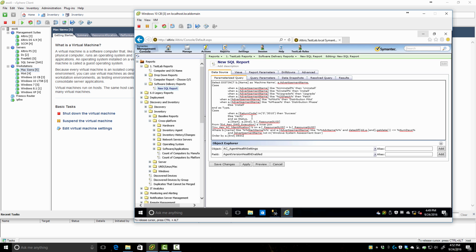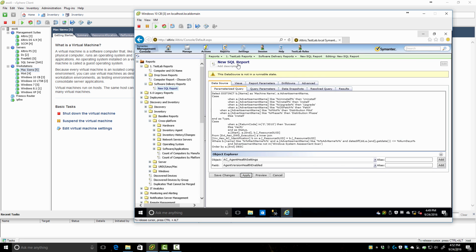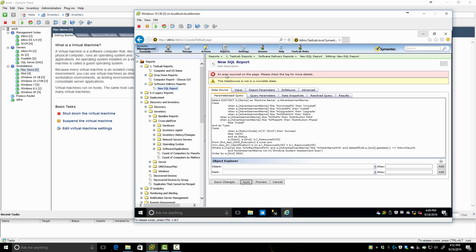Let's see. So this isn't going to work. This will, let's hit apply. It's probably going to give us an error. There we go. See? So here's errors. And we've got to sit here and go, okay, well, why? Well, we haven't set up variables. It knows we haven't. So machine name is 1.